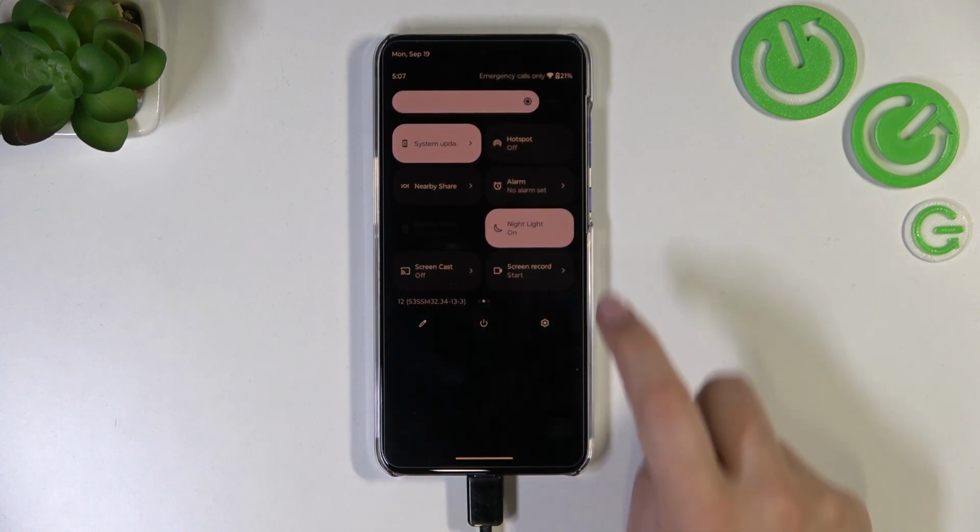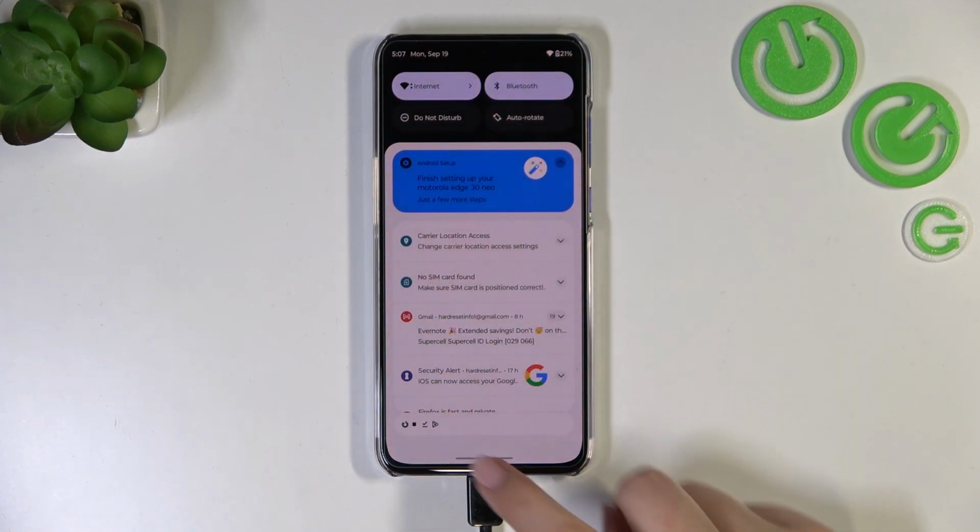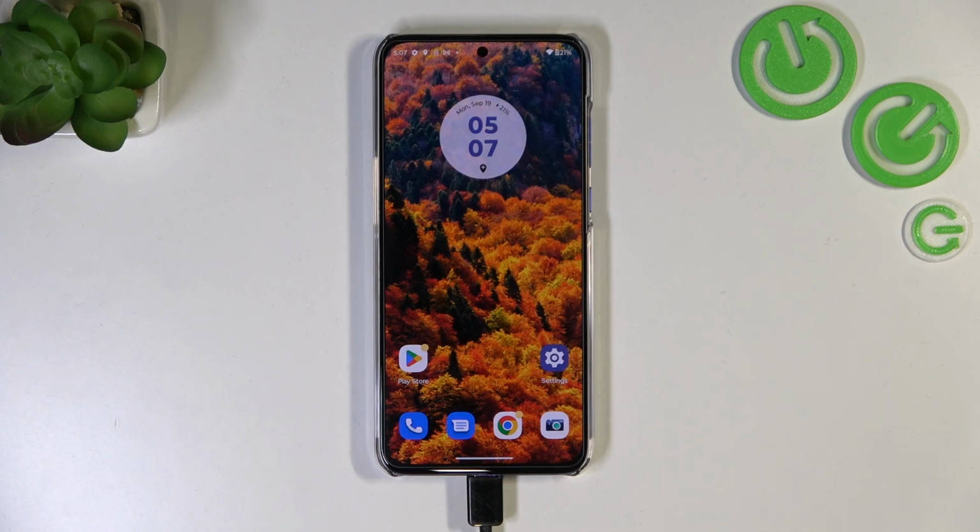But let me get back, and as I said, right here we've got the Nightlight icon. Currently it is turned on. If you want to turn it off, just tap on it, and as you can see, the screen will get back to its normal state. Of course you can turn it on the same way. So basically that's all. This is how to enable the eye comfort mode or the Nightlight in your Motorola Edge 13 Neo.